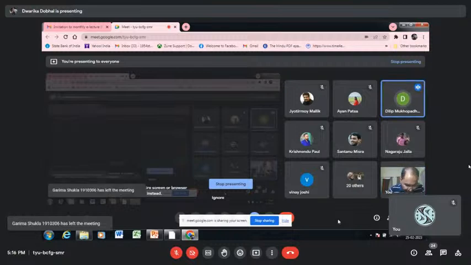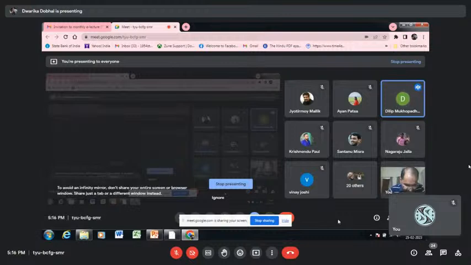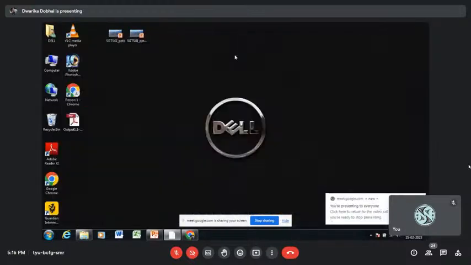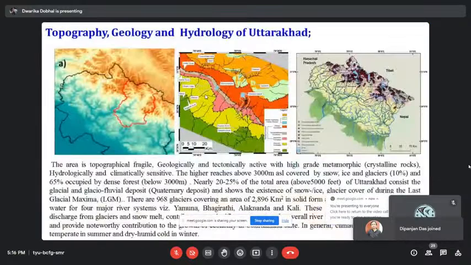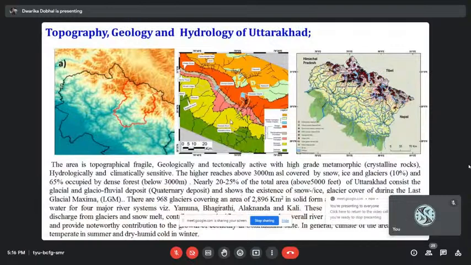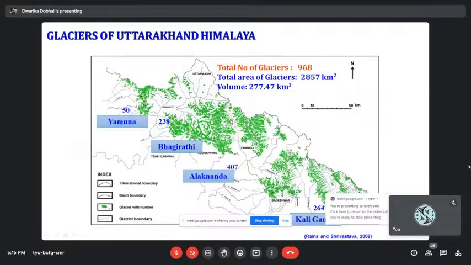In one of your slides, you had shown the geological map or topographic map of Joshimath and surrounding areas. Could you please go back to that slide? Again, go to that. Just wait, sir. No, not this one. This one, sir. Next one. This one. Next.